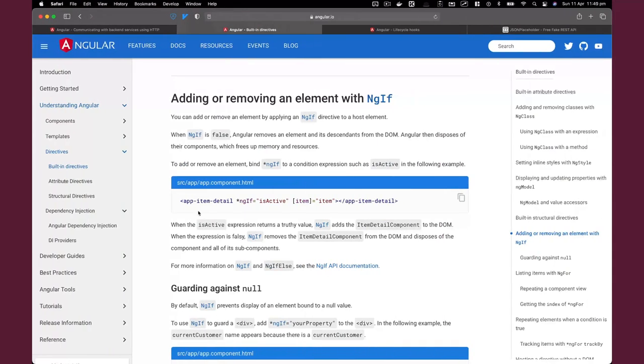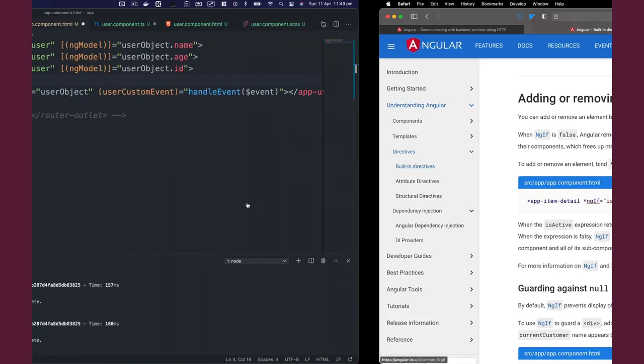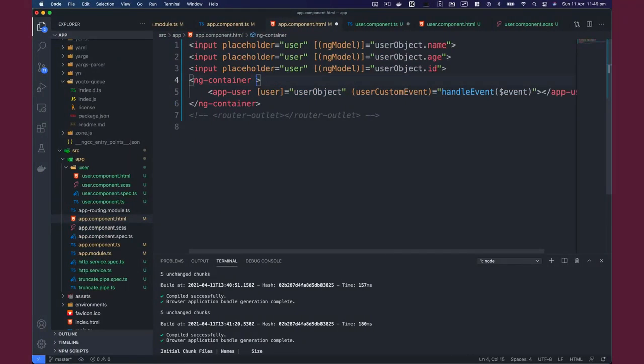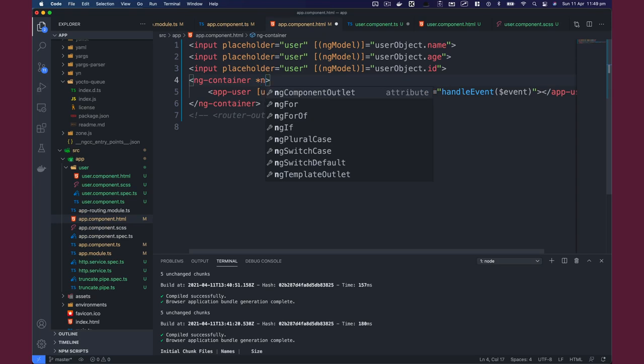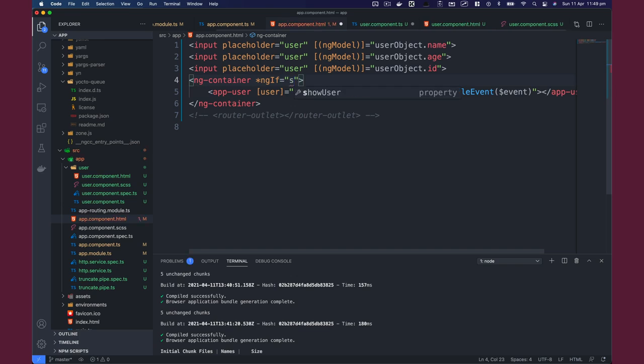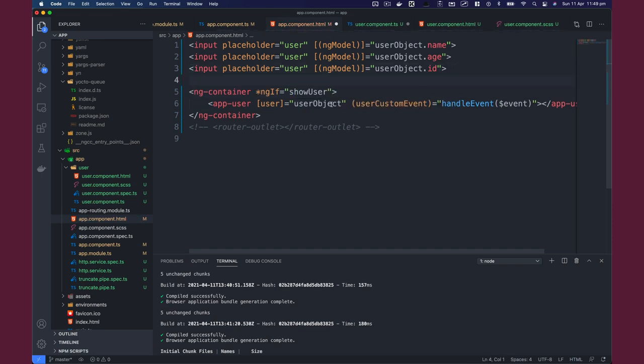So I'm going to go to the documentation and just make sure that I'm writing it properly. So I is capital. So what we'll do, we'll use the static NgIf. That's where we get the suggestion. And then I'm going to say showUser. Now TypeScript is working and VS Code is giving us the suggestion. I will save the file.